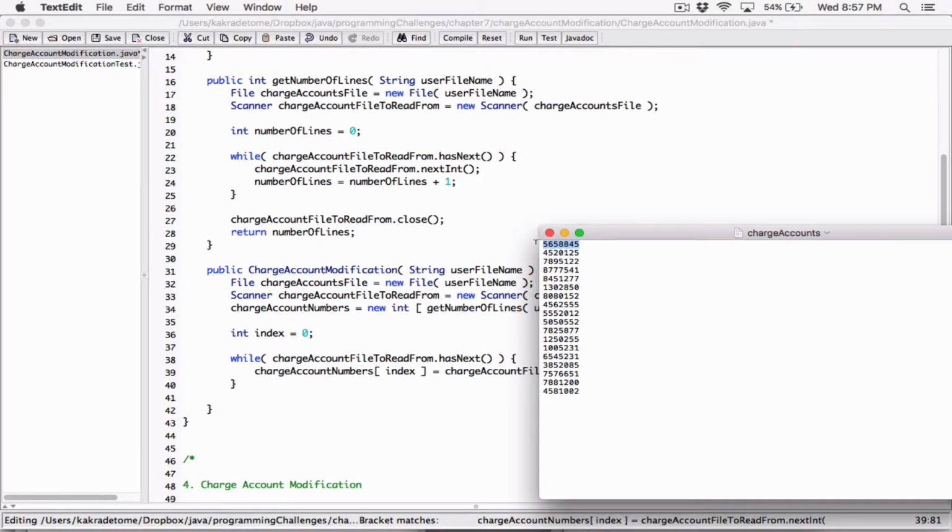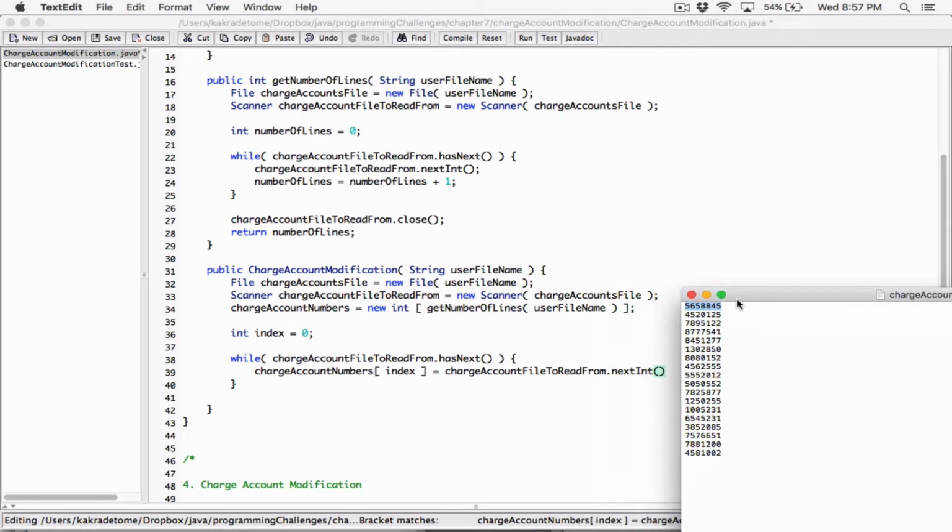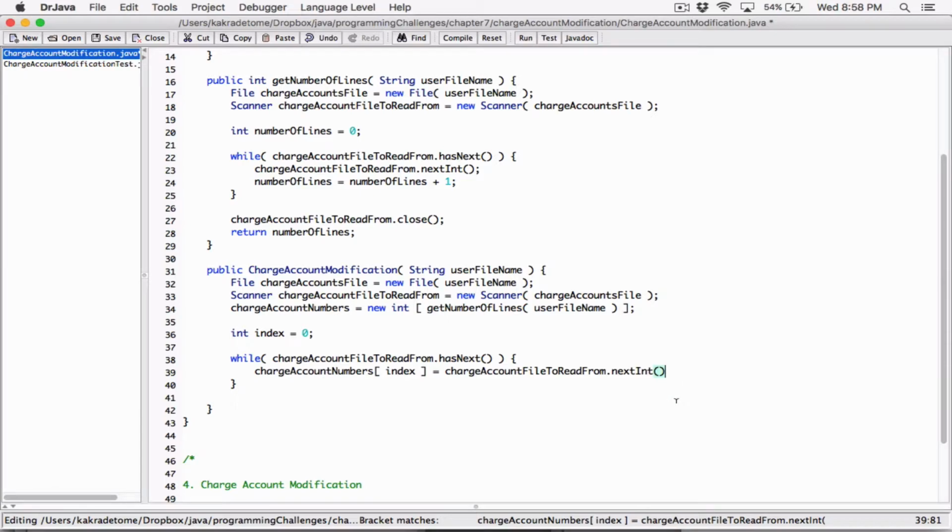Now once I call nextInt, I am reading the next integer here. The read position will move to the beginning of this line and wait for me to call nextInt again. And so basically what I've done is I read this line and I store it in index 0 of the charge account numbers array. But if I don't increase index, I need my semicolon. If I don't increase index, it will always be 0, and basically I'll always be storing something in index 0 of the charge account numbers array.